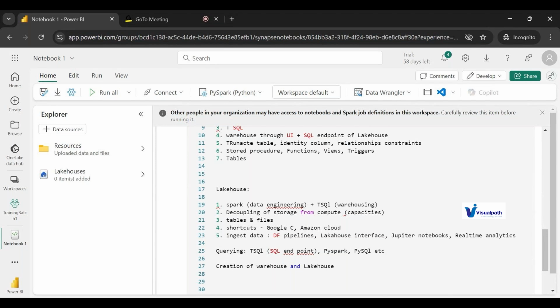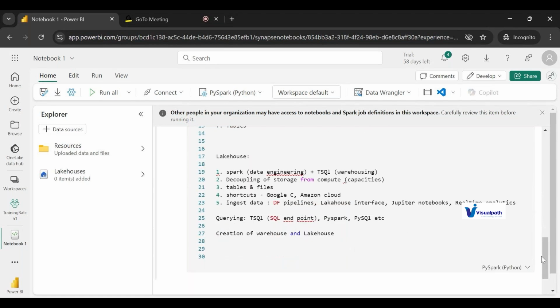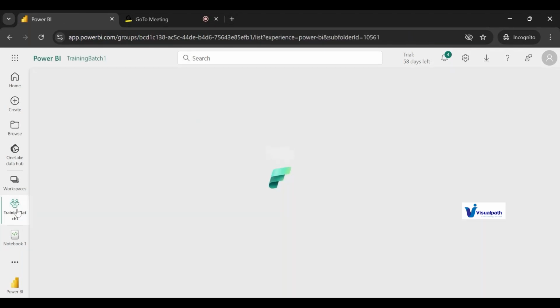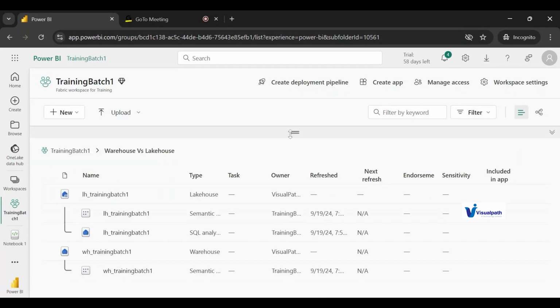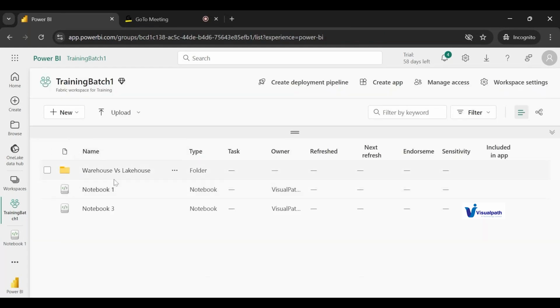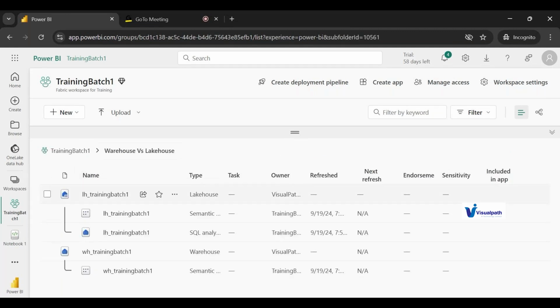So with no delay, we can just quickly go to our workspace. So workspace is nothing but a dedicated space allocated to us in the premium capacity, trial capacity, where we can have our workloads. So I have created one folder, as you know, yesterday, warehouse versus lakehouse. Inside that, we have two of our workloads which we have created yesterday, the warehouse and the lakehouse. So firstly, I will start with the warehouse.